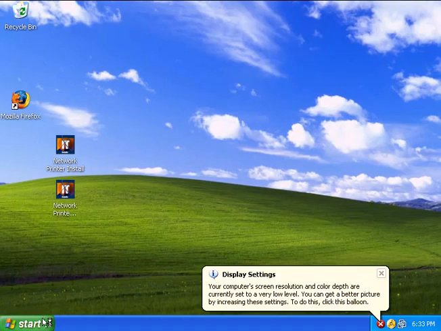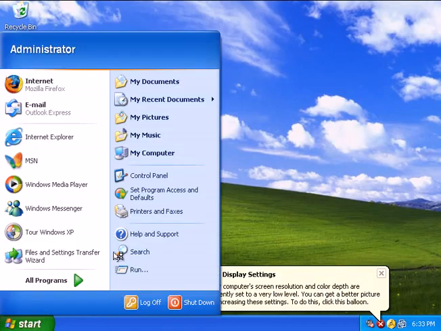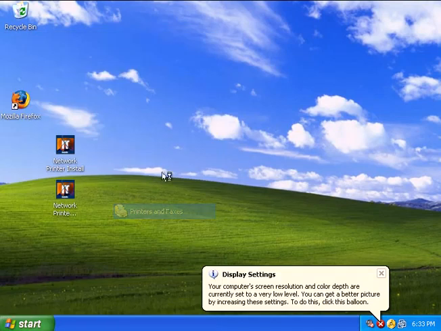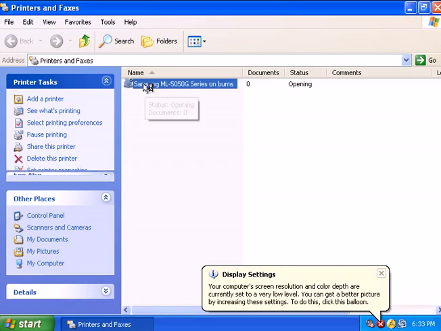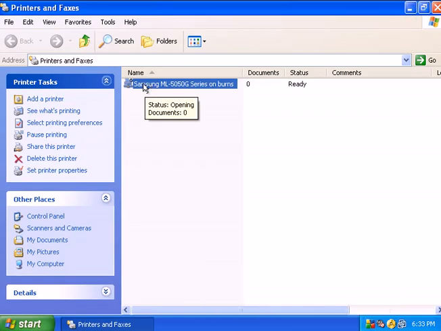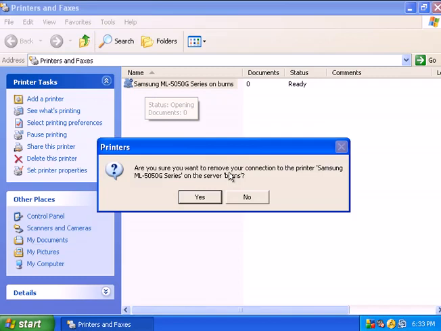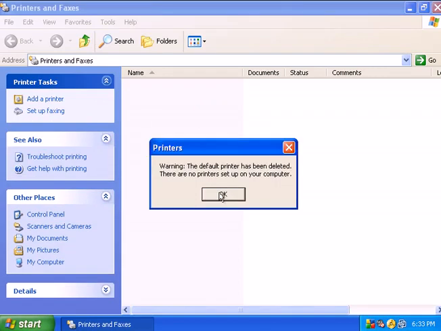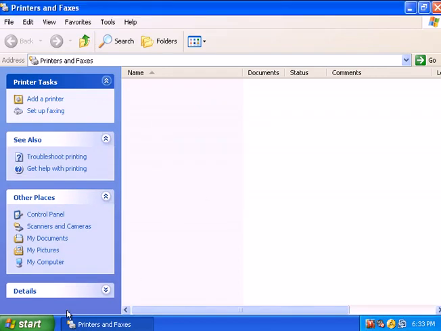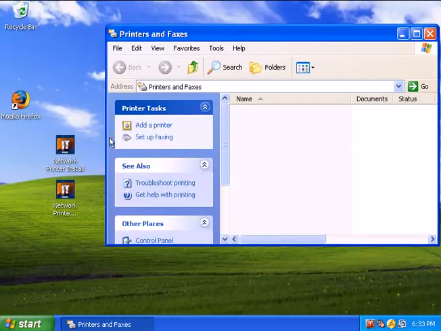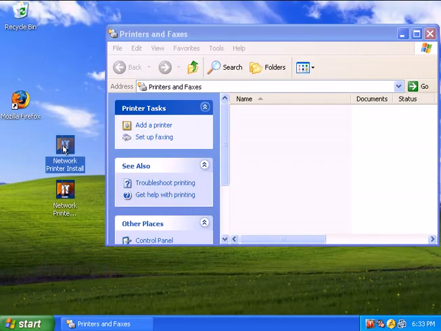Okay, now that I've logged in as admin, let's go ahead and look at the printers. And this printer was here the first time we installed it through the traditional way, so I'm going to go ahead and delete it. Okay, now I have no printers installed for any user accounts. So I'll go ahead and run the network printer install script here.